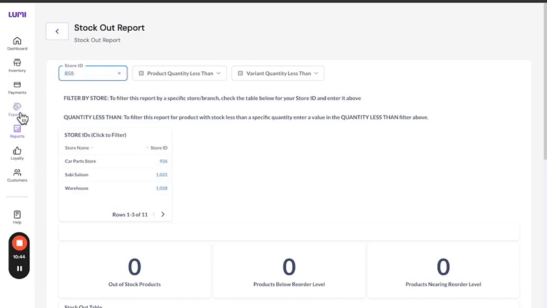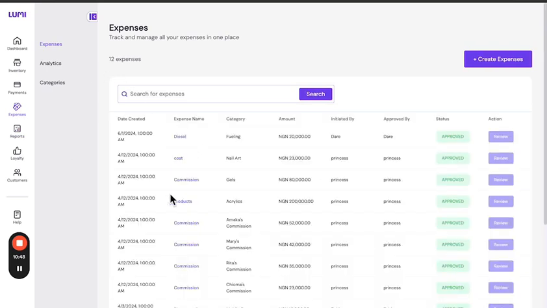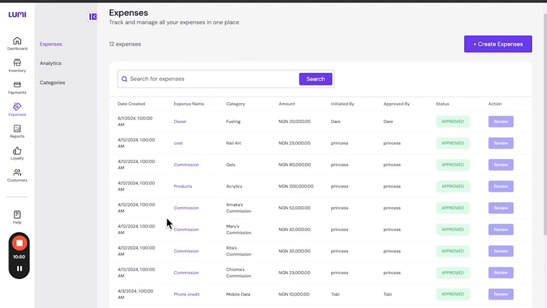We also have expenses. It allows you to manage your expenses, things like diesel, transportation, food.